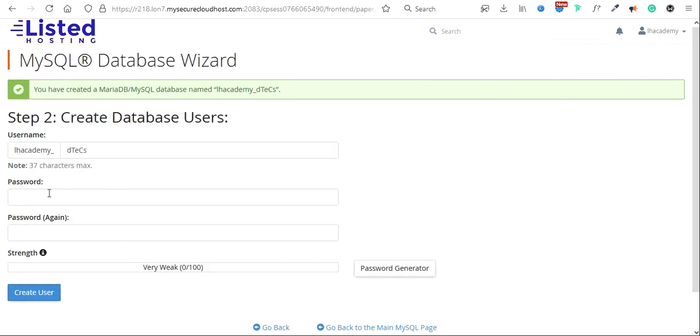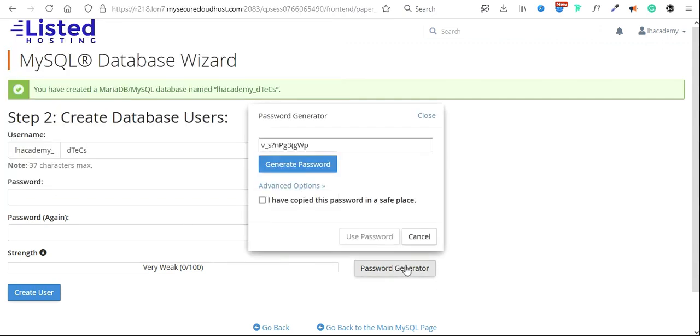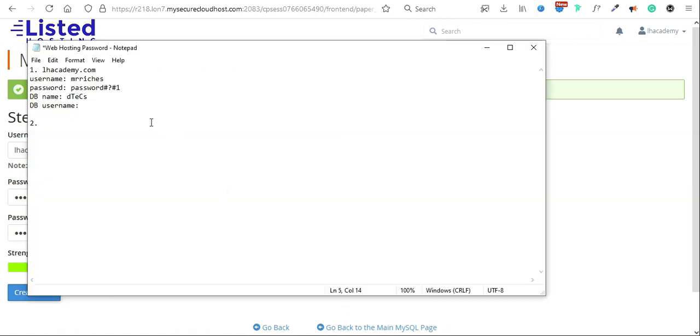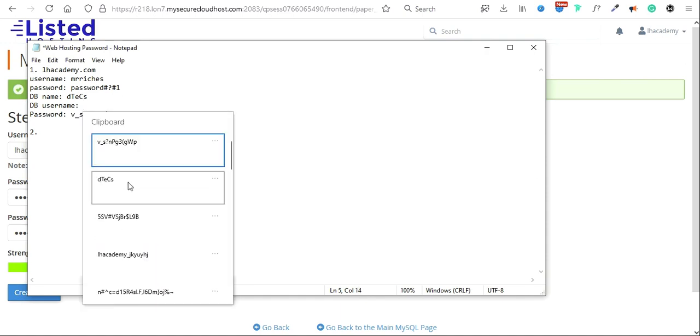Good. So here it's asking for password. So you can click on password generator here. So this is the password I want to use. I'll Control A to highlight it and copy it. So you have to click on I have copied the password, use password. So before I click on create user, I will need to come here and save the password. So you need to keep this because you'll need it while editing your WP config file.